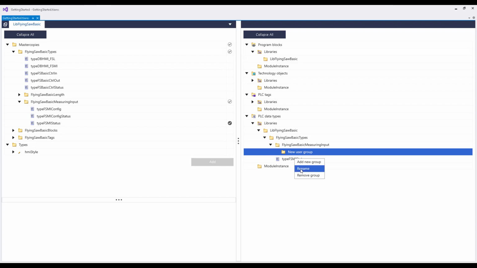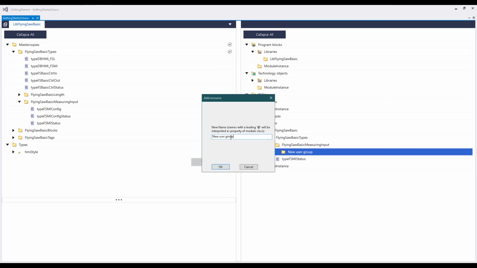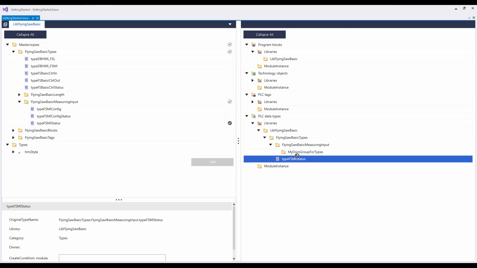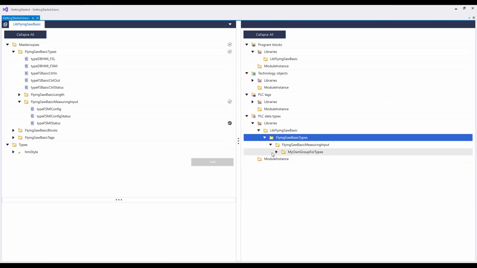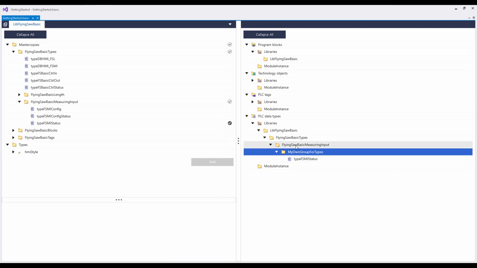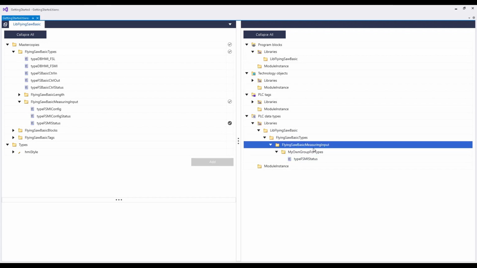Then you can just name it to whatever you want. My own group for types. And then add it to this folder, for example. And then if you generate this project, then you would find this type FSMI in a folder that is called my own group for types, which is in a folder FlyingSaw basic measuring input and so on. I think the concept is clear at this point.